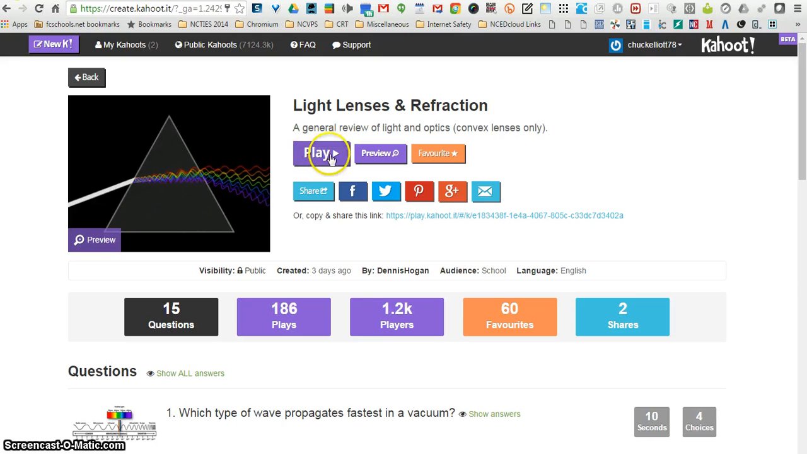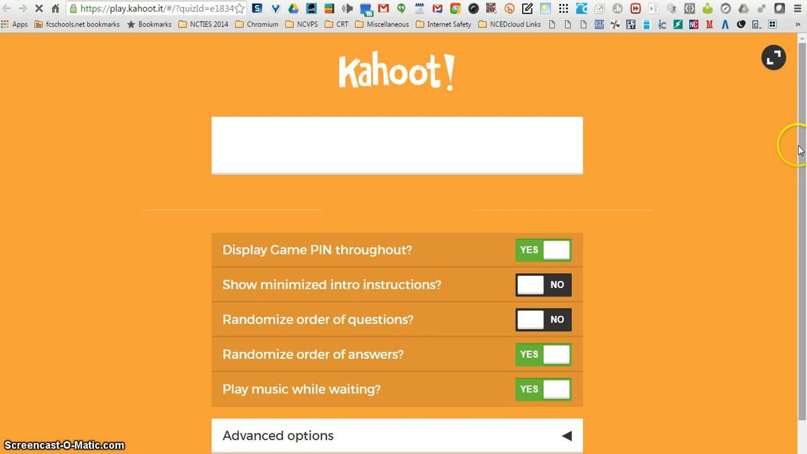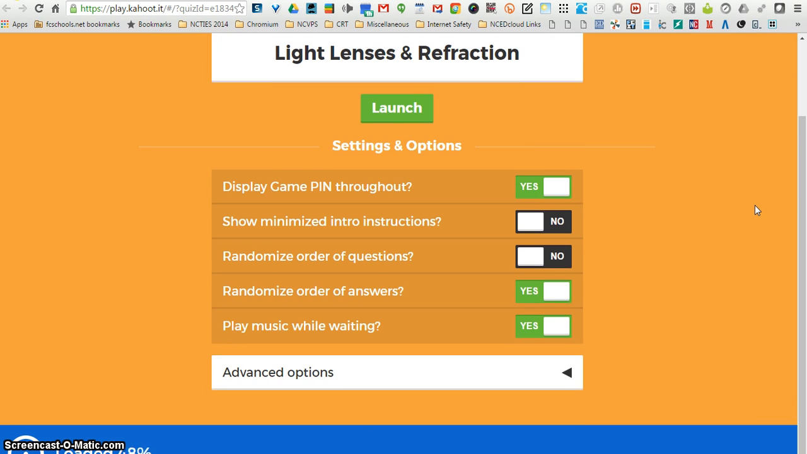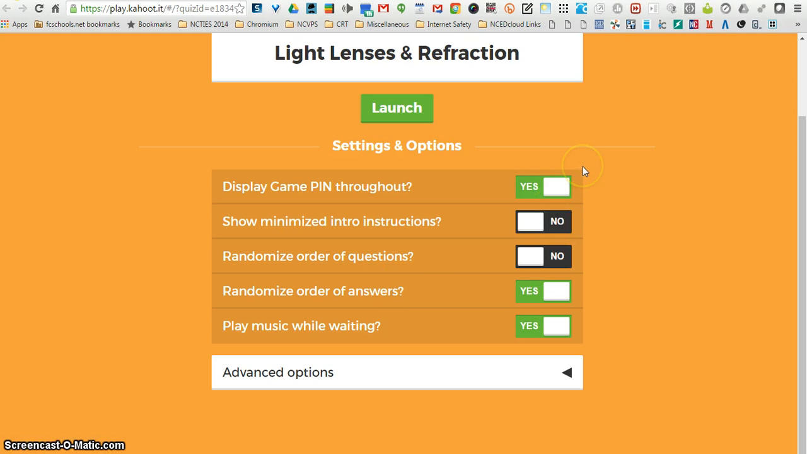So I'm just going to go right from here, play this one. When you launch the game, you get ready to launch it, there will be a pin that is shown to the students, and you'll see exactly what that looks like. And you have the option here, all these different settings. Do I want to show that throughout? Maybe a good idea if kids get kicked out, or someone is absent or coming in late, whatever it is. Maybe a good idea just to keep that pin showing throughout the game.